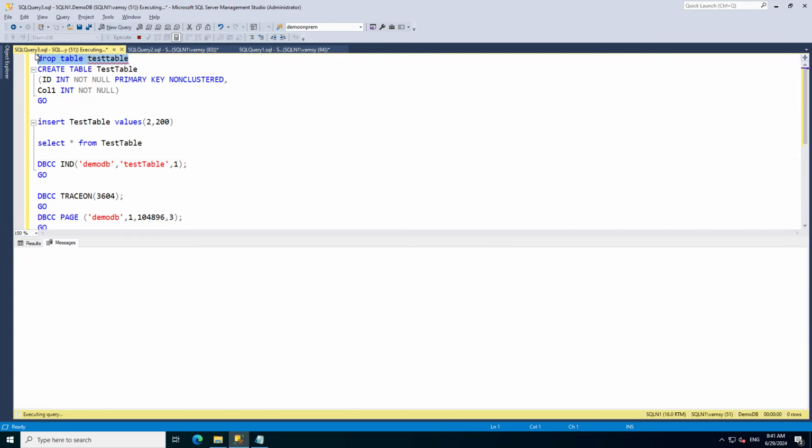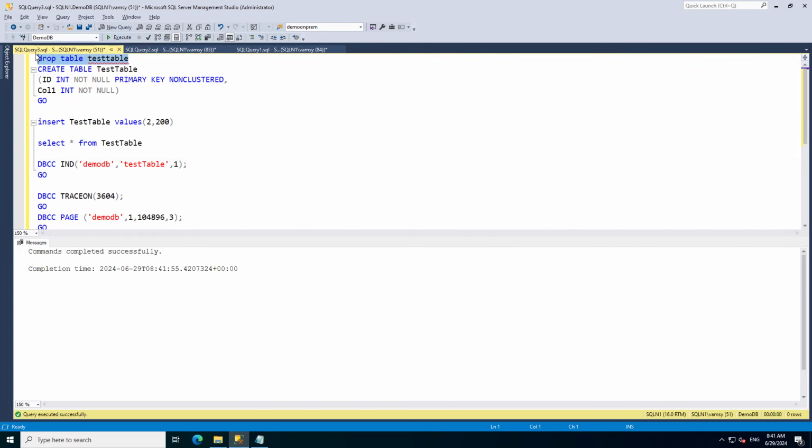Yes, but there are cases where people will enforce the primary key as non-clustered, and they will create a clustered index on some other column. So there are chances. It depends upon the business needs. Let me do the simple example. I will just say int not null.